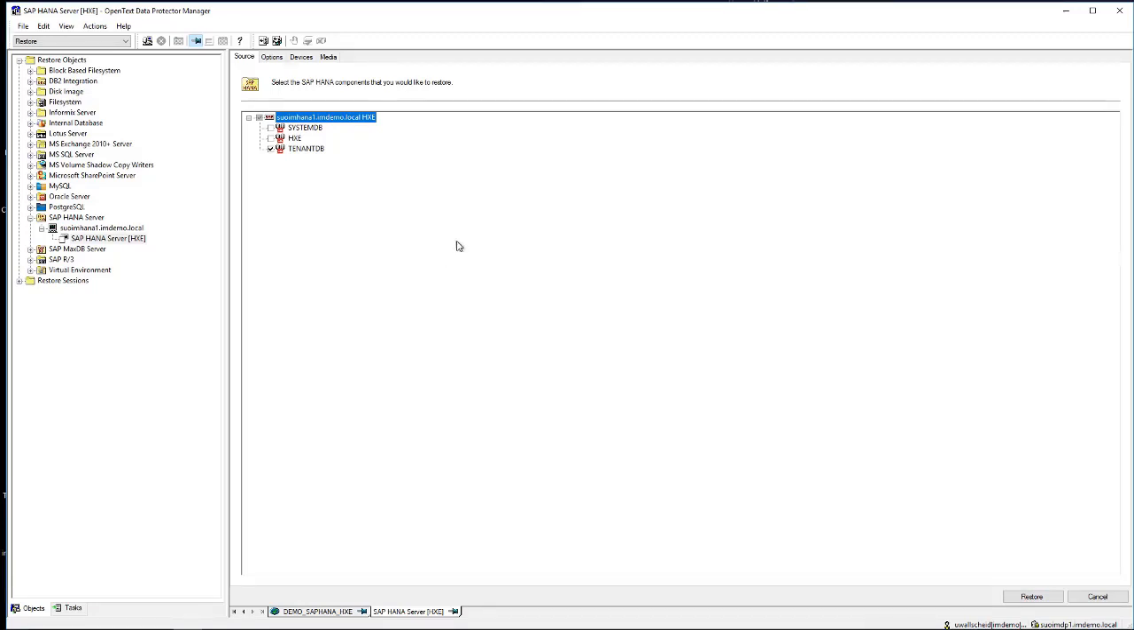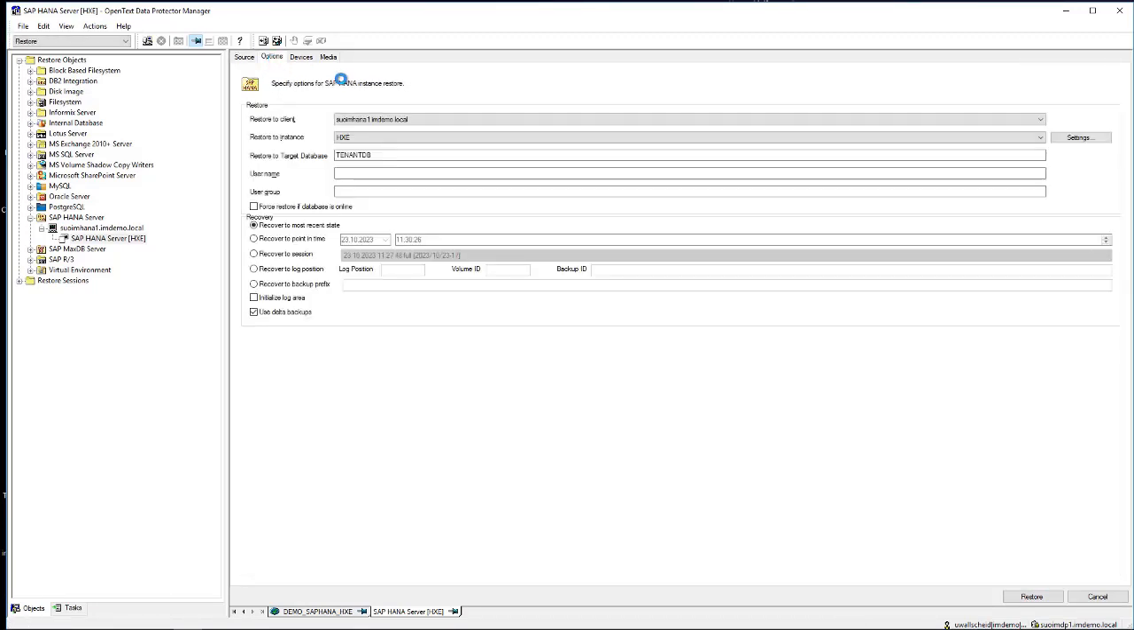Just press that button. The other one is maybe a little bit more sophisticated, because sometimes you need to bring your database to a different point in time, maybe even bring it back to a different system.